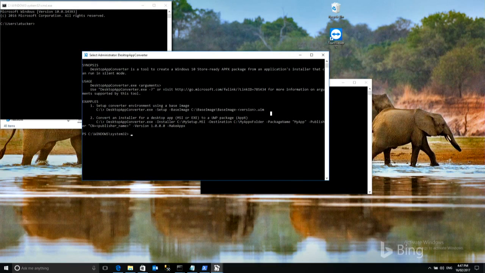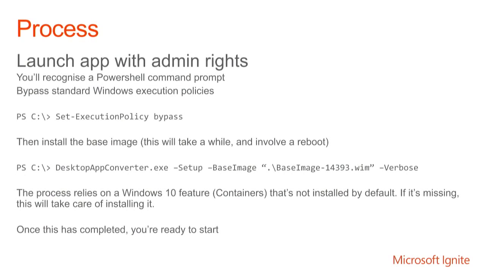So once we've got that open, there are a couple of steps to run through. The first thing we need to do is bypass the standard Windows execution policy just while we're setting it up, because then we need to expand and install the base image with this command here. So we specify that we're setting up the base image, include a path to the WIM file that we've downloaded, and I tend to specify verbose at the end just so I can see that things are happening and nothing's going wrong. Now, that will take a little while.